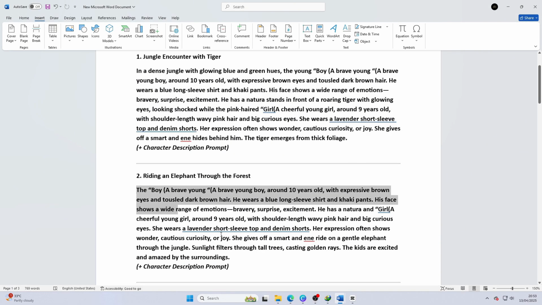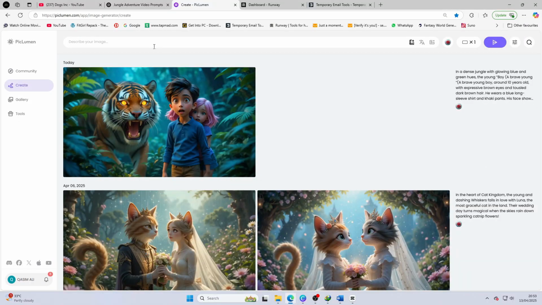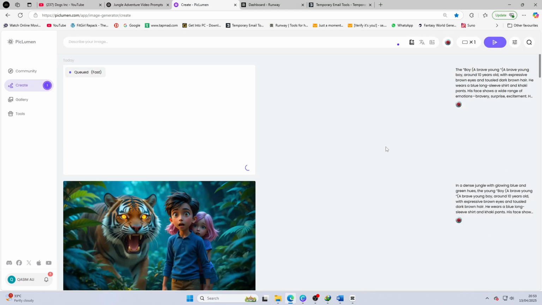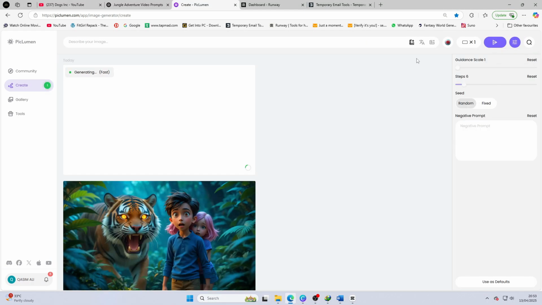This method completely solves your biggest problem. Finally, download all the images and you're ready to move to the next step in creating your animation.